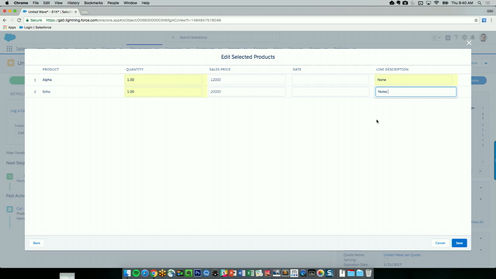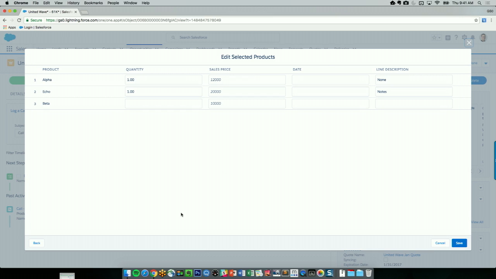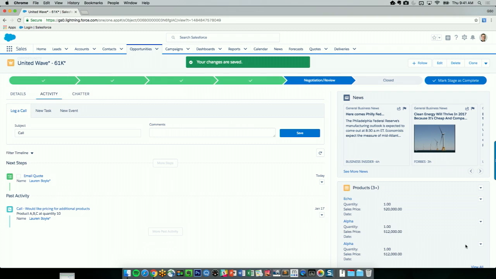So let's add some notes, let's add some quantity, but then we remember we wanted to add another product. We're going to go back, add that new product. And now you can see when I come back to this edit page, I still have those notes, all that information that my rep put in, it's not lost. So this is great for efficiency and productivity. Now they can complete this process and save these products as new. Oh, we have a required field. And we're going to save these products, and they've been added to our opportunity.